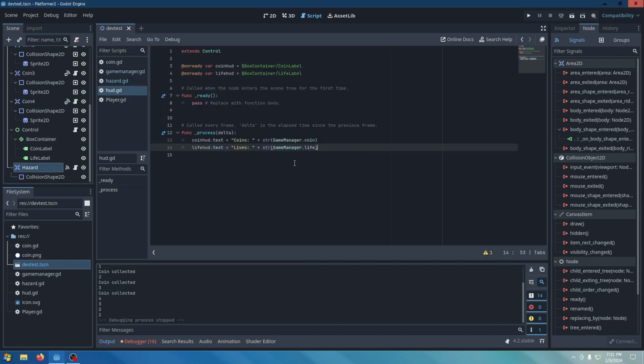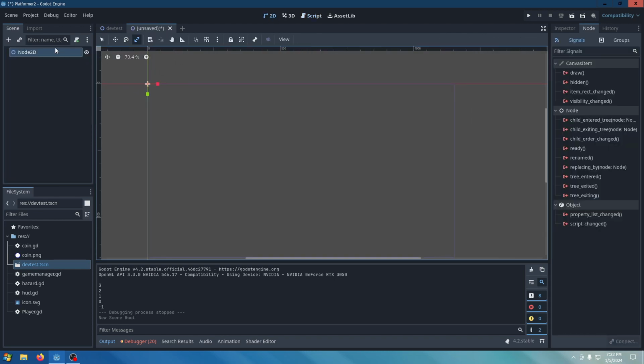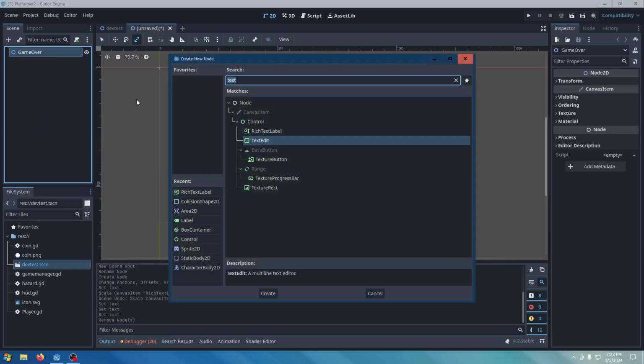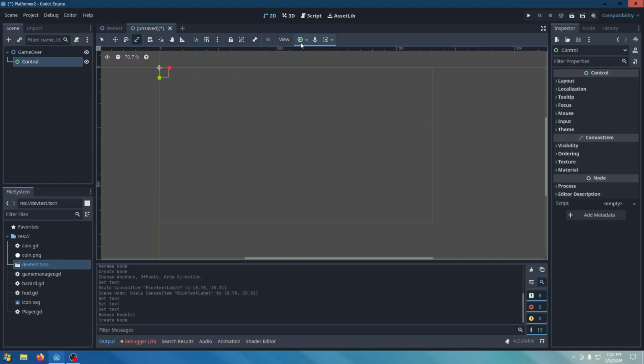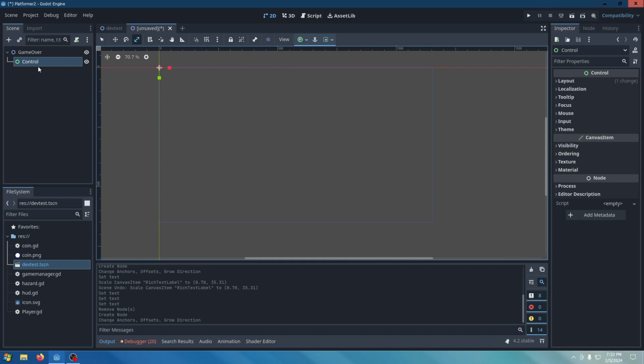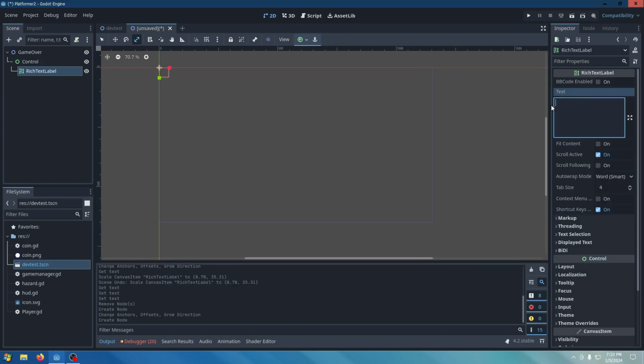However, we basically forgot something, and it's a game over screen. We're going to go to Scene, and then New Scene. Go to 2D scene. Rename the Node2D to GameOver. Add a child node, and then go to Control. And then once we do that, go to Anchor Preset. And then this. Now add a child node and type in RichTextLabel. And then type in game over.